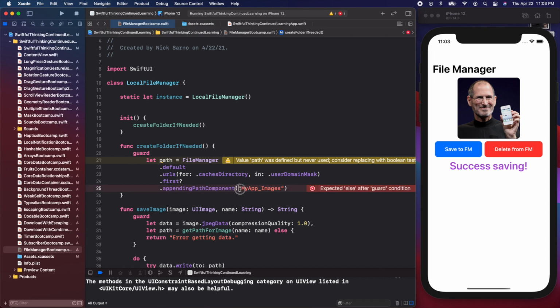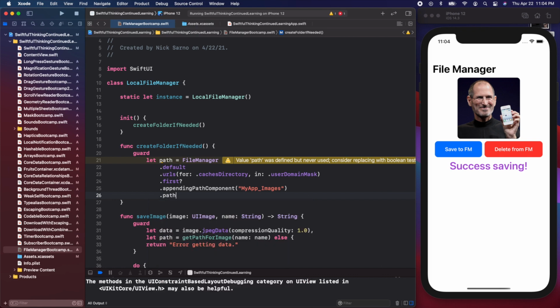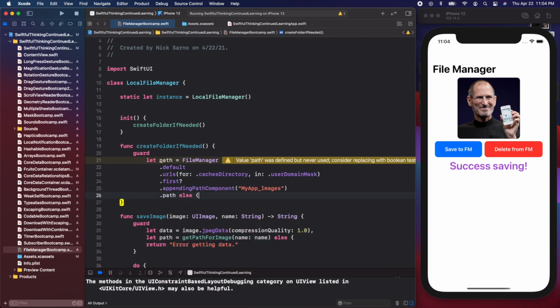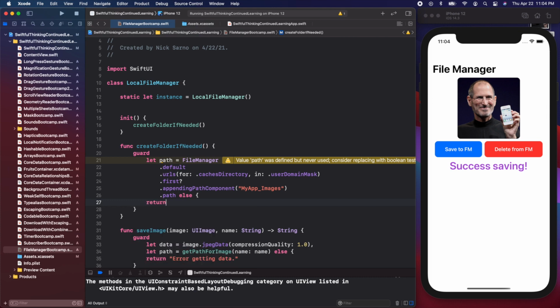Obviously you need to track what the name of your folder is. But basically anytime I save an image from my app, I'll put it into this folder. And I might create several folders inside a single app. But by making these folders, it just makes it easier to manage where all my documents are saved. So on this, we'll then call .path, and we'll say else. And here we can just return if we can't get this path.